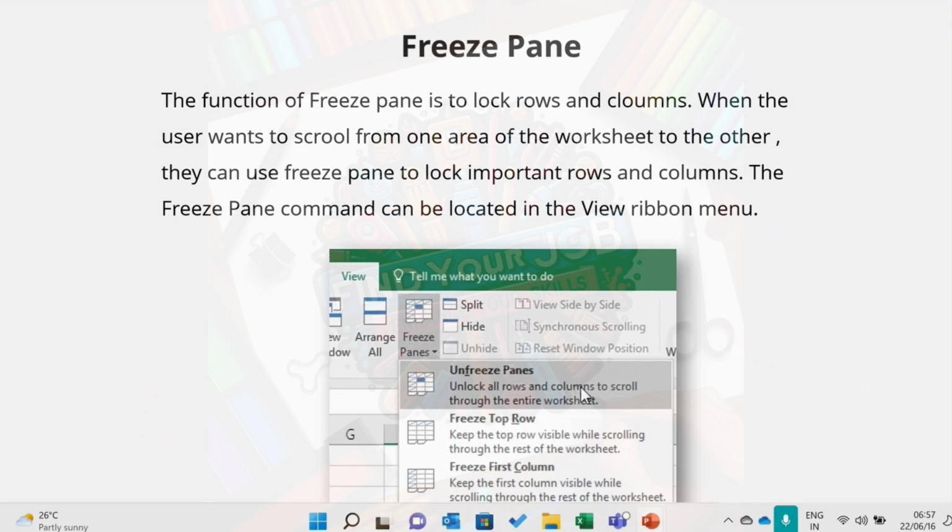The function of freeze pane is to lock rows and columns. When the user wants to scroll from one area of the worksheet to the other, they can use freeze pane to lock important rows and columns. The freeze pane command can be located in the View ribbon menu. As I was saying, freeze pane is very important. You can locate it in the View ribbon menu and use it to freeze the important rows and columns. So let's see how to use freeze pane.